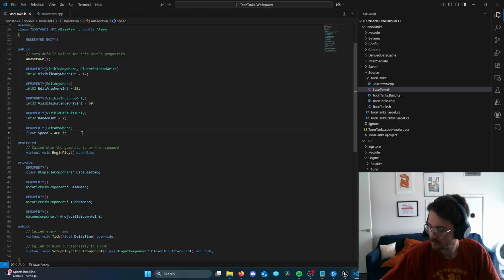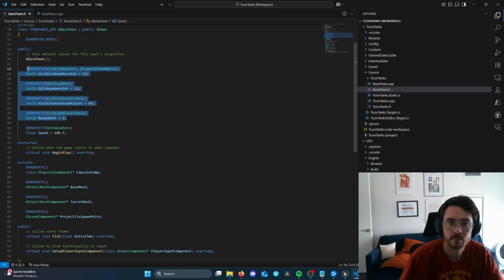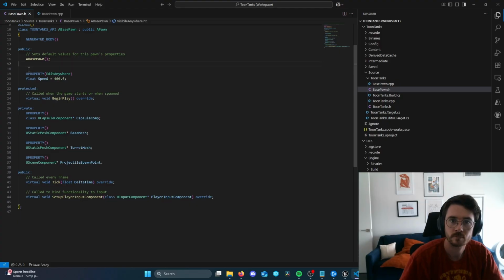In the last lecture, we created a variable. I made a float and called it speed. Now you're going to take that variable you created in the last section and control its access in the event graph. So expose it to the event graph using one of the new specifiers you've learned. And then you're going to test out the read write access for this.